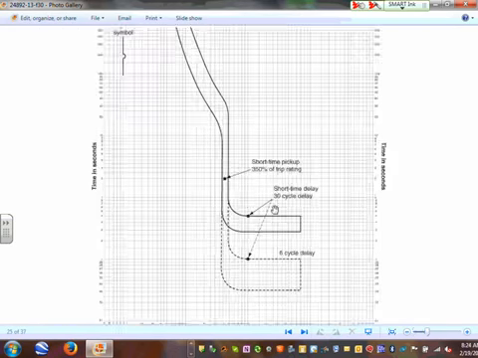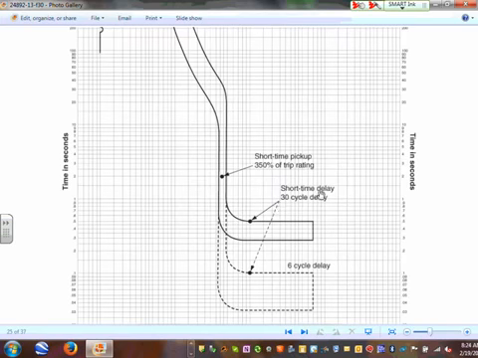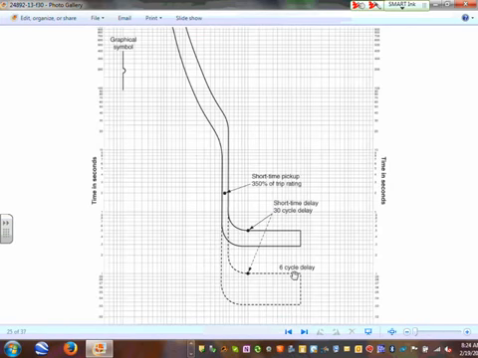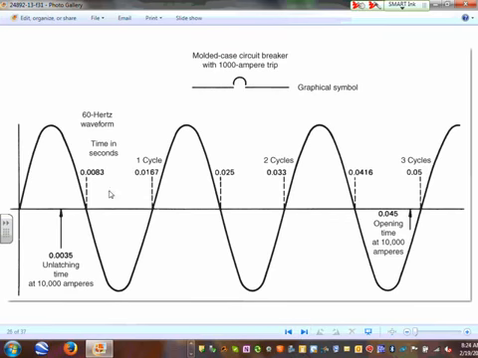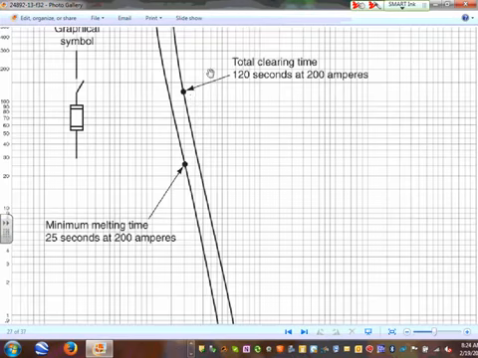You can adjust them, guys. Look at this one. This one, short time delay, 30 cycles. This is 6 cycles. You can move them. Move the instantaneous. That's what they call adjusting the instantaneous. We talked about, guys, tripping within 3 cycles. That's your wave. A fuse is the same thing.